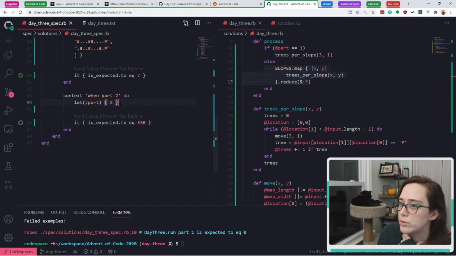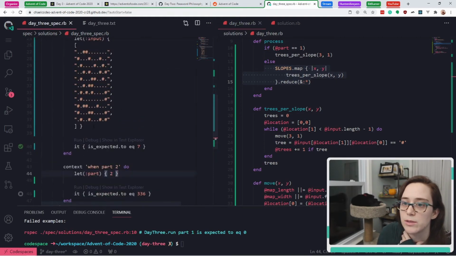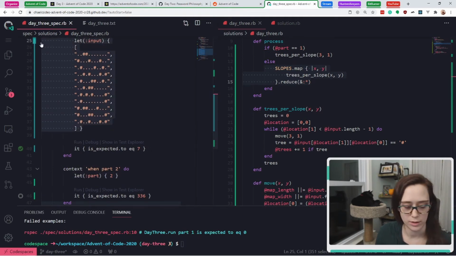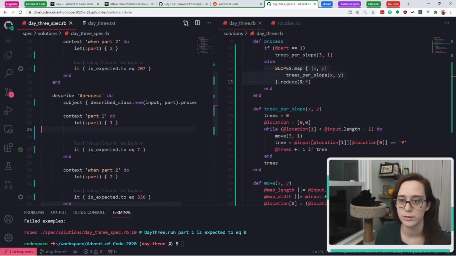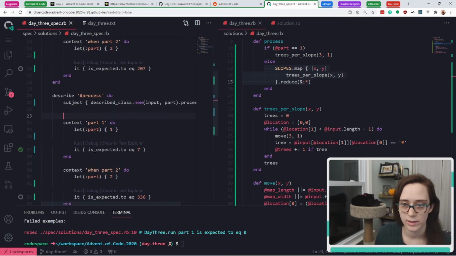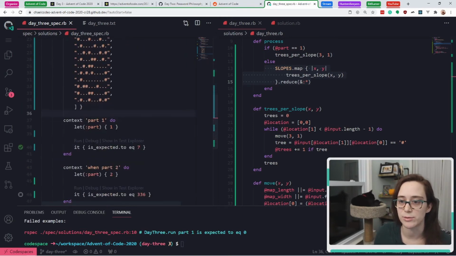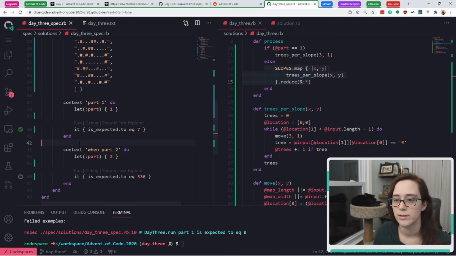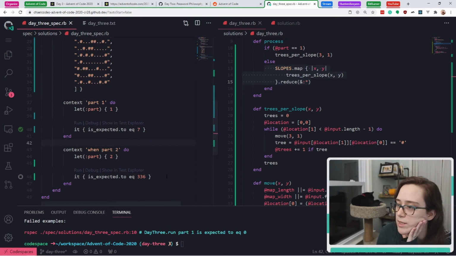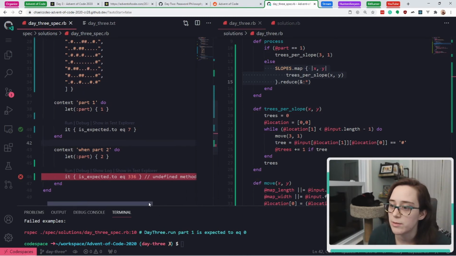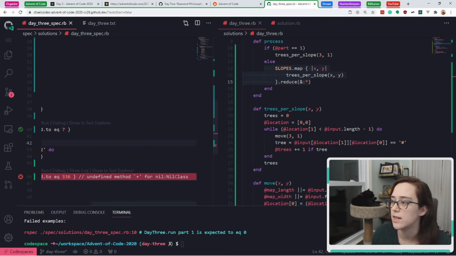When part 2, our input is going to be this one. So we can actually take this and make it the input for process. I like how they're using the same examples because it makes the test cases really nice and easy to write. Let's see, when part 2, it's expected to equal this. Okay, undefined method plus for nil:NilClass. Interesting, where'd you get that?